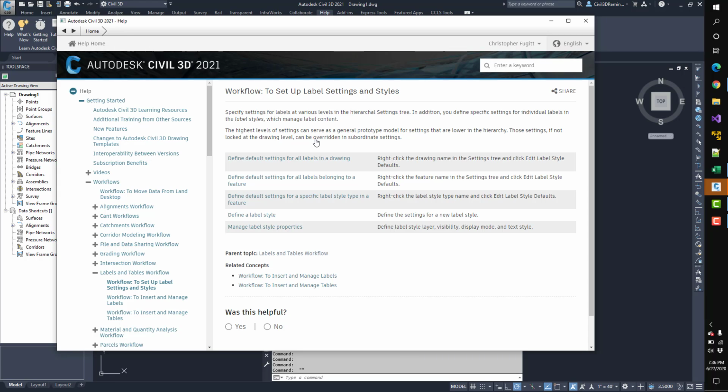Define default settings for all labels in a drawing. Right-click on the drawing name in the settings tree and click Edit Label Style Defaults. Define default settings for all labels belonging to a feature. Right-click the feature name in the settings tree and click Edit Label Style Defaults. Define default settings for a specific label style type in a feature. Right-click the label style type name and click Edit Label Style Defaults.